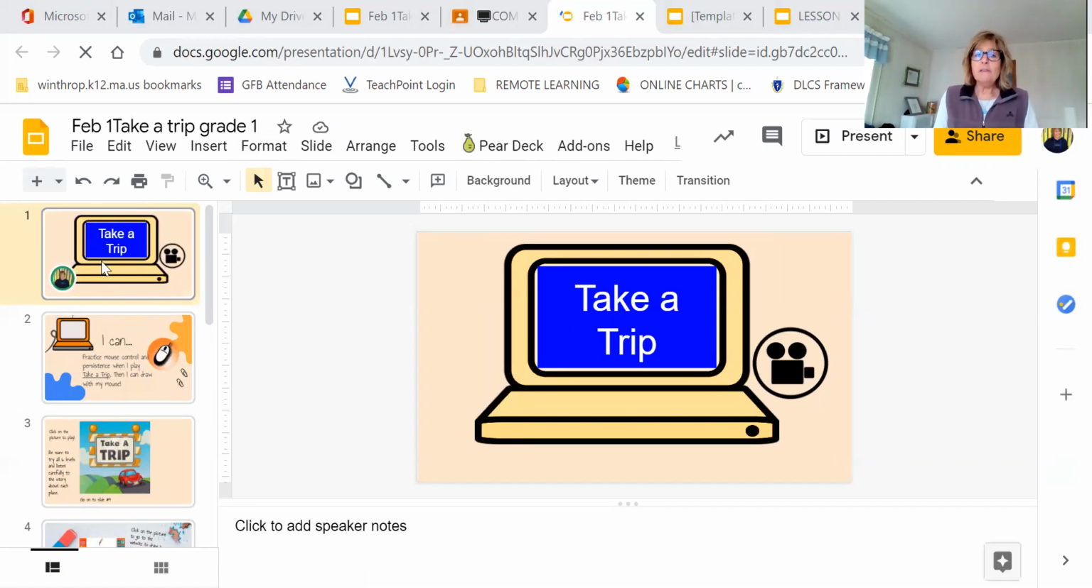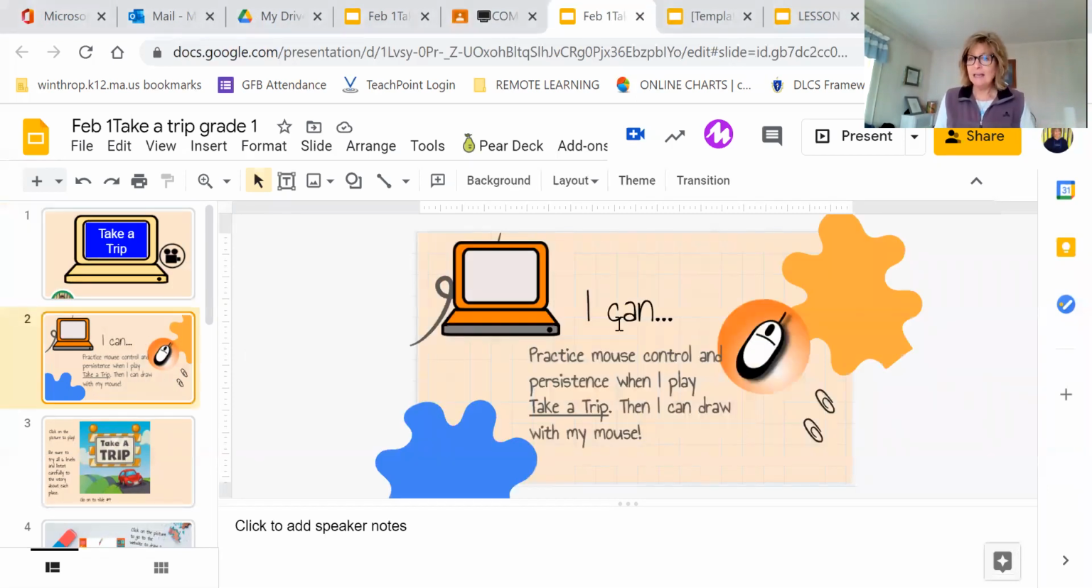Slide number 1 in your slide deck. Remember these cards over here, boys and girls? It's like a deck of cards. It's in Google Slides. It says take a trip. That's usually where I put the title of the lesson, as well as the video which you are watching now. Slide number 2 is what we call the I Can card, and it basically tells you what you can do. Today you're going to practice mouse control and persistence when you play the game Take a Trip, and then you're going to draw with your mouse.